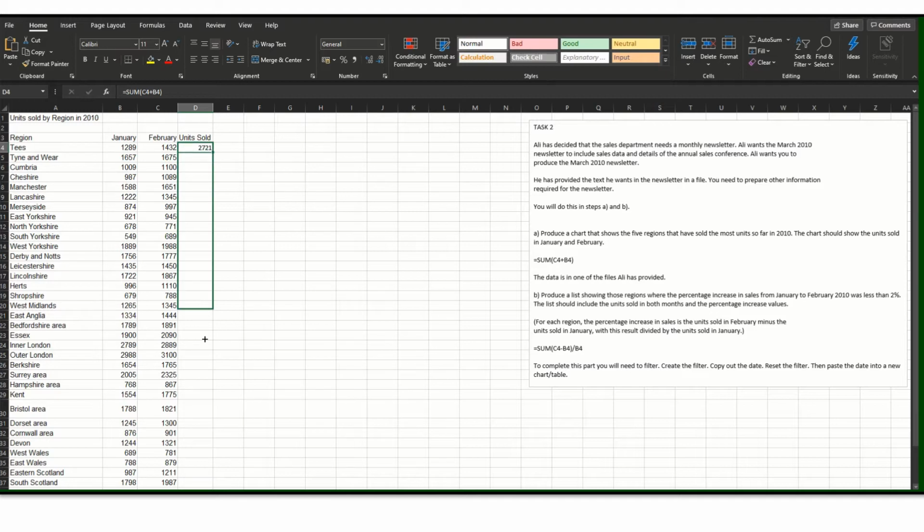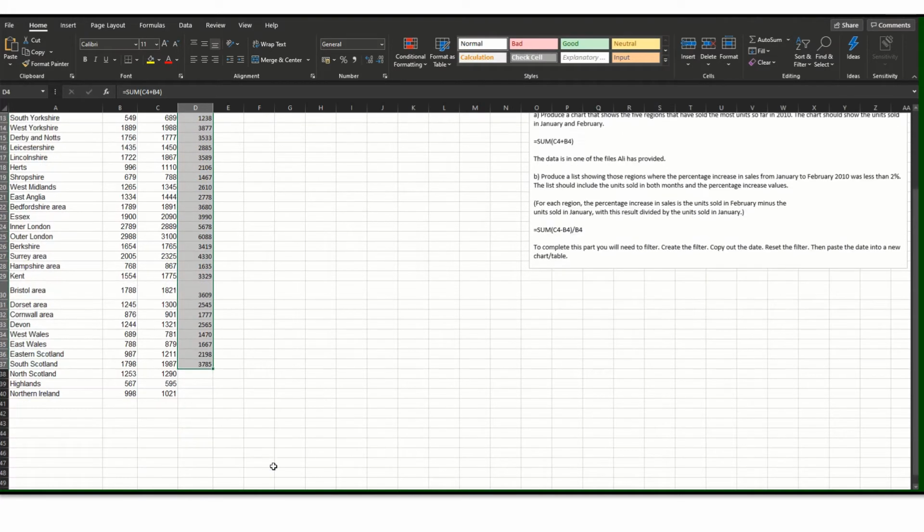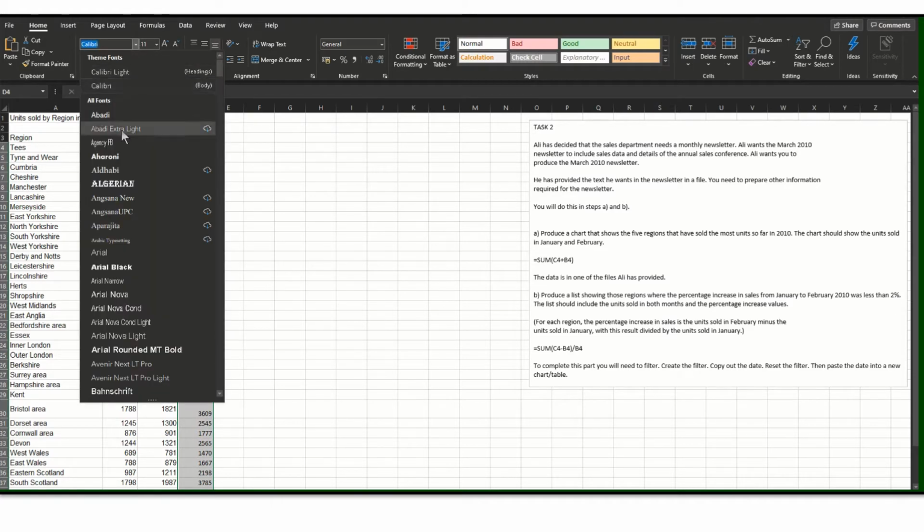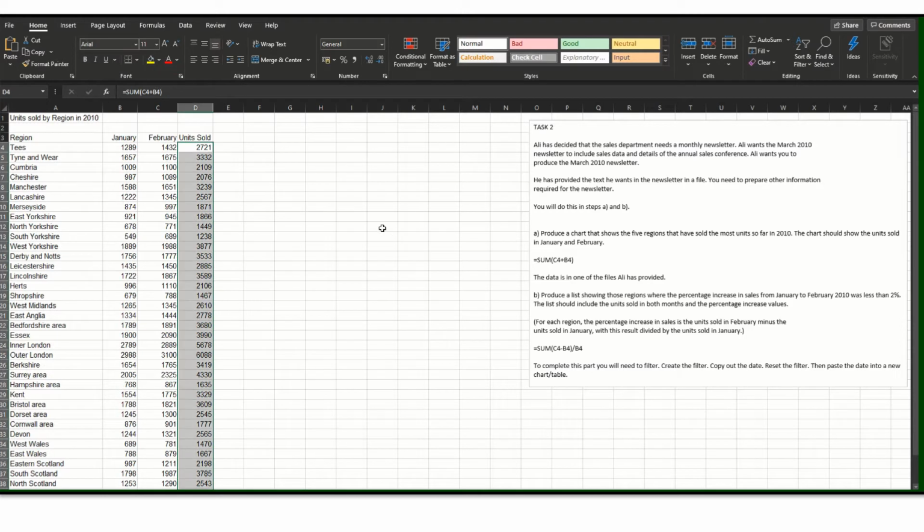What I now need to do is just drag and drop. I've got to the bottom and run out of screen, so I just carry on with my drag and drop all the way down. I've also noticed I'm in the wrong font, so while it's already highlighted, I can just go Arial like so. Now we'll push that across.